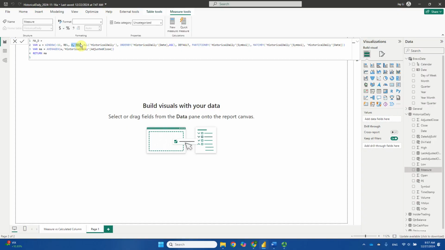So put together, these four arguments basically say we're going to retrieve a range of rows starting from 11 rows above the current row all the way to the current row itself. That's a total of 12 rows. That's how these four arguments work.